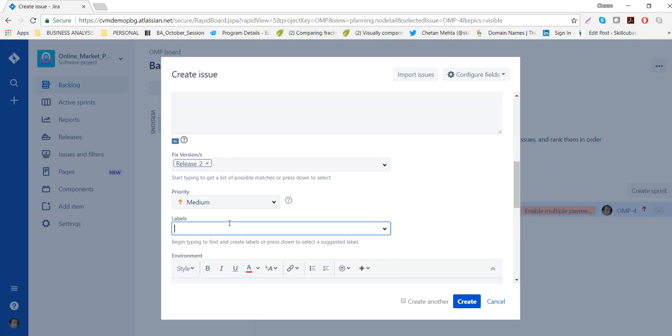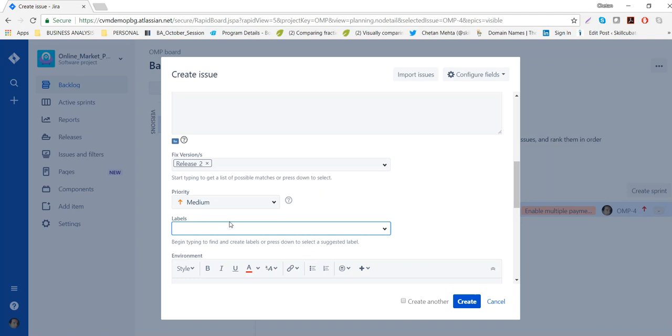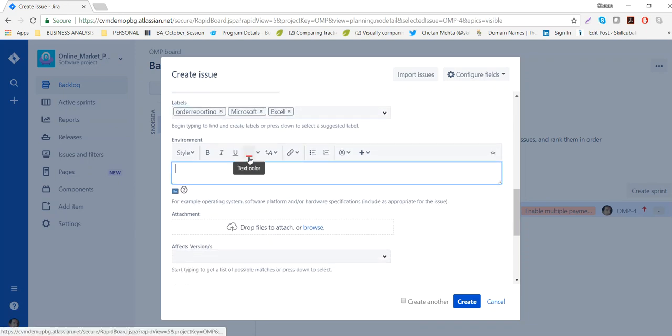Okay, reporting again. For the label, you can select the right label. Here we are saying order reporting. So you can create some labels, you can create some tags, you can use them for data extraction. Here you can put the environment, some more technical details, which environment, what's going on, all those things. But if you want to keep it blank, leave it blank, it's not that important.